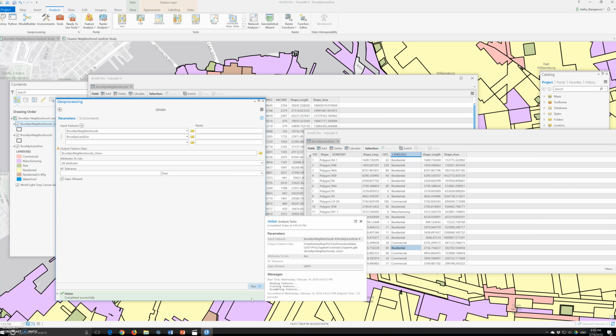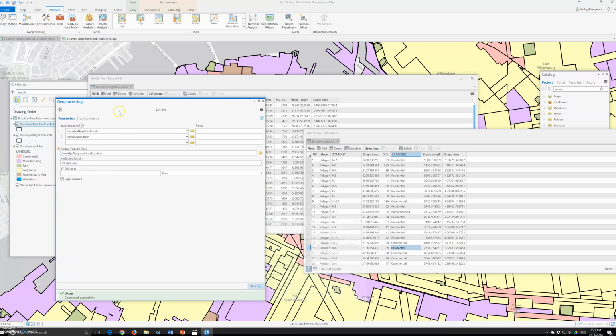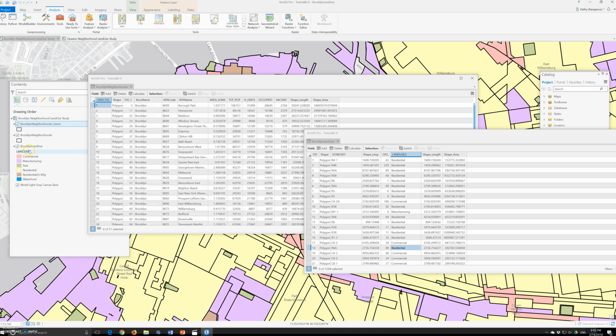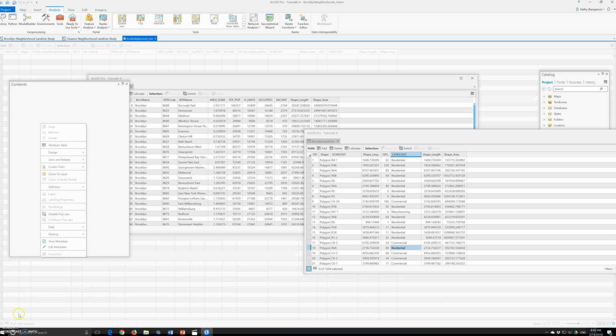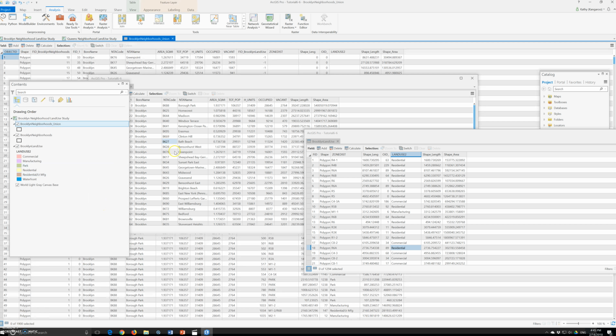After it finishes, the result is a new layer of smaller polygons with combined neighborhood and land use data. And we will turn off both of these layers. Union. Okay, now Union is done, and we will open the attribute table and see what's the difference. Okay, and now it's kind of combined, but we do have a little more fields.